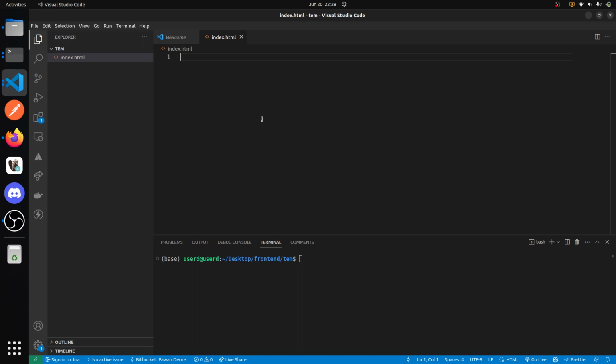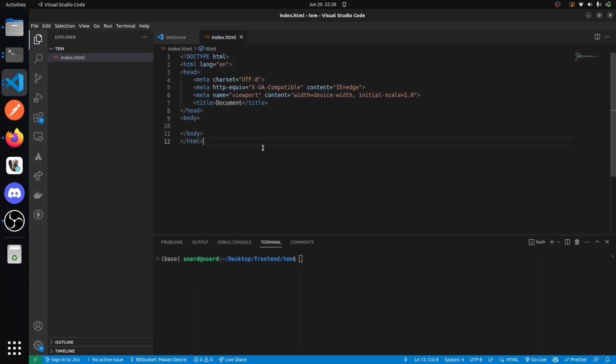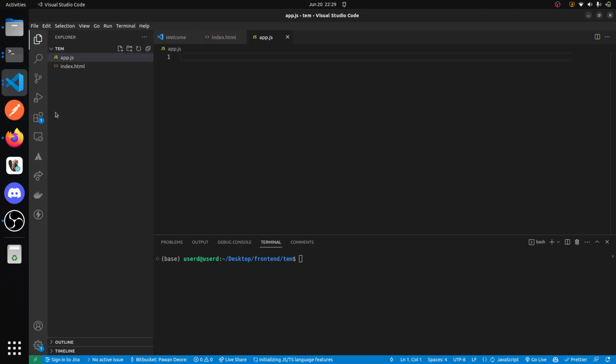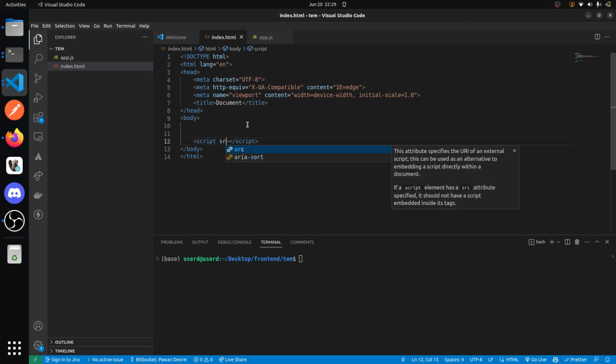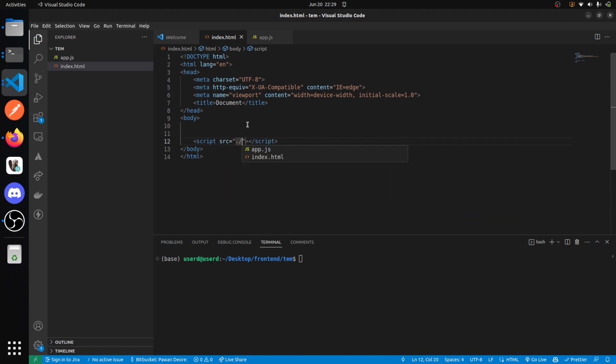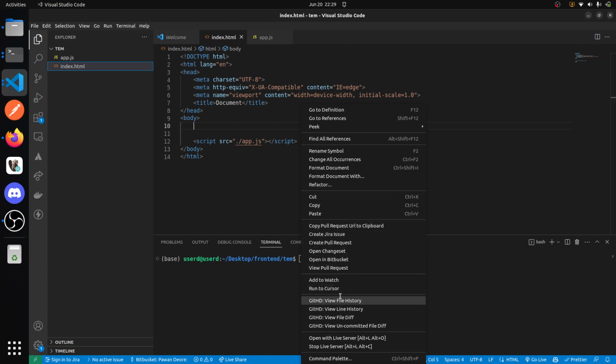So I have created one new file called index.html and I am pressing exclamation and then Enter. It created the boilerplate code for me. Now let's create the separate JS file also. Now let's link our JS file to the index file. Yeah, src equals ./app.js. Okay, now let's click on open with Live Server.